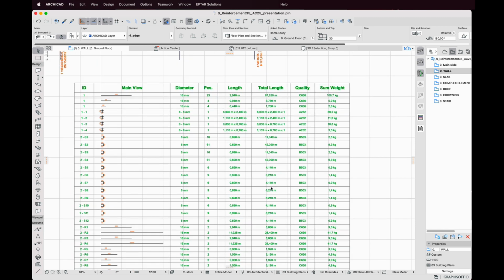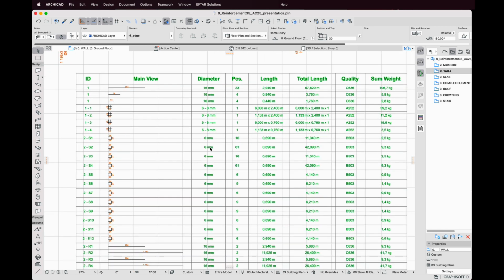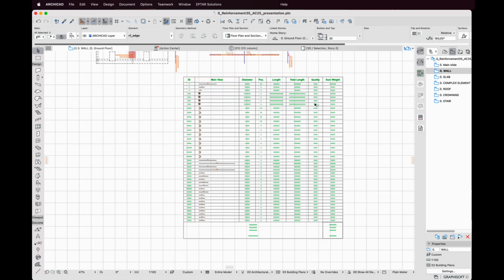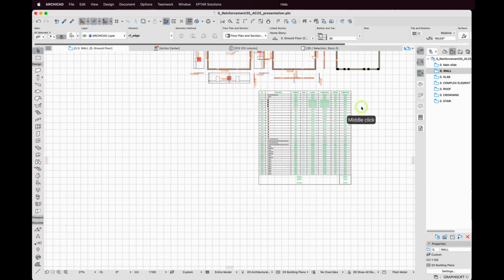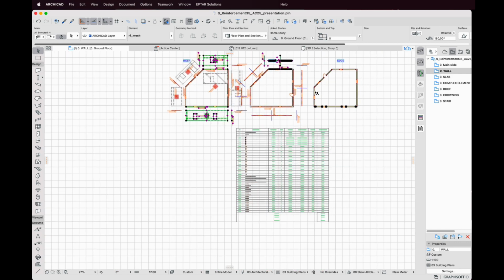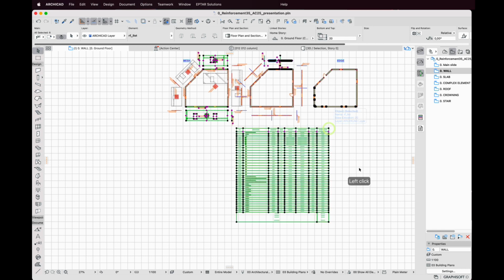This list contains all selected elements with their ID, shape, size, diameter, quality, and weight. In the end of this table, we find a summarized weight. Now I listed only selected elements, but I would like to add more to this list. I add one more mesh and one more edge element to the selection. Additionally, I also select the list, and click again on the cutting list icon.